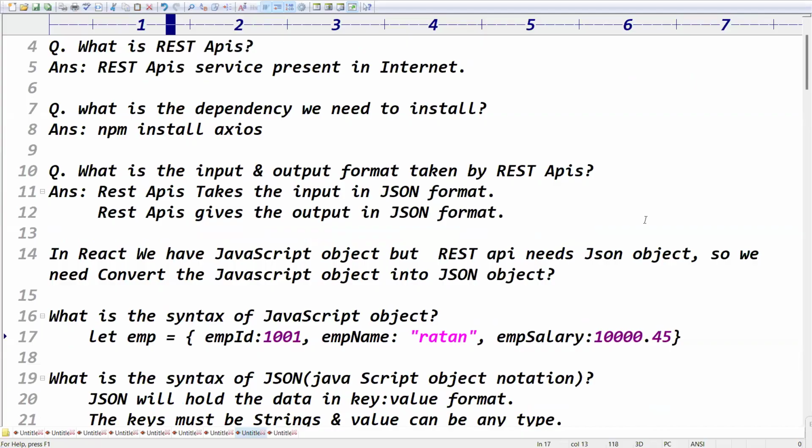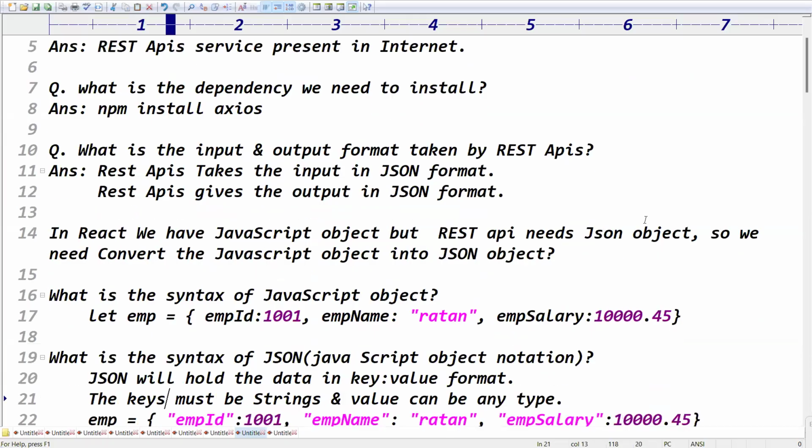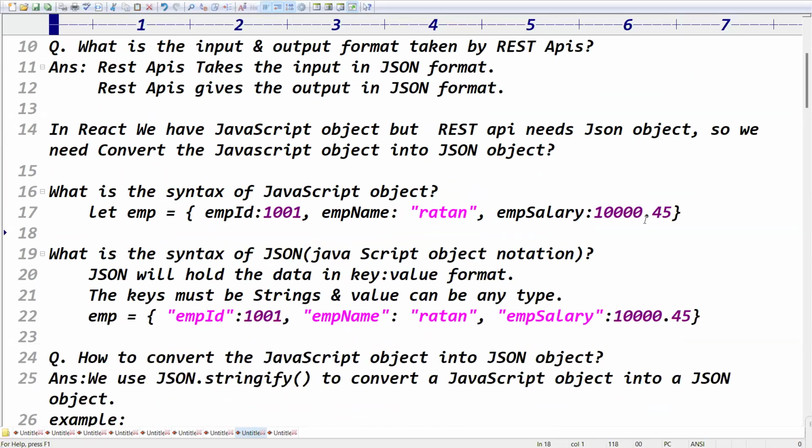JSON contains data in which format? Key and value. The keys must be strings, guys, and the value can be any type. How to convert a JavaScript object into JSON?